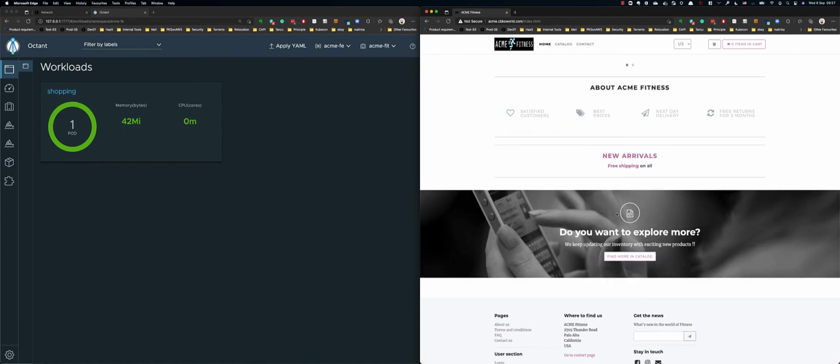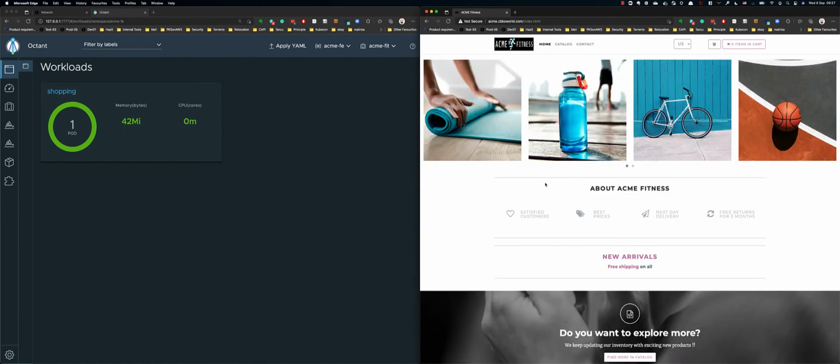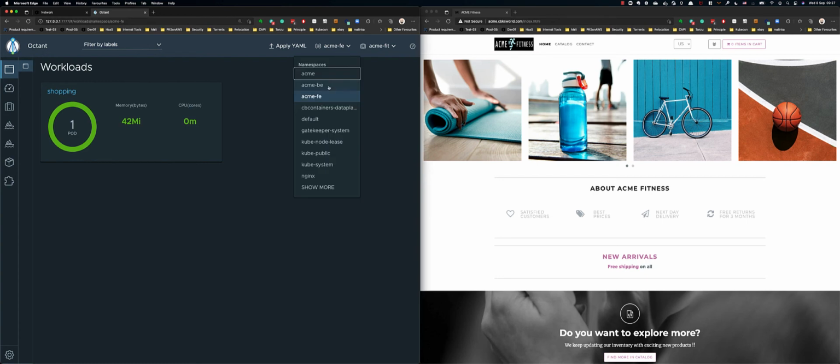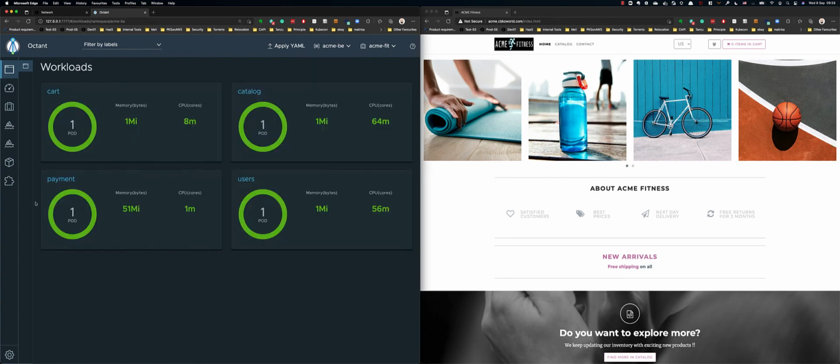And if you want to see how it's installed on my cluster, you can take a look at the left side of the screen. I'm connected to my Acme Fit cluster. I'm connected to my Acme frontend namespace, and you can see I have one shopping workload in that namespace. If I change the namespace to backend, I will see all the backend services, so carts, catalog, payments, and users. And in this case, the databases are not installed in my cluster. They're installed outside of my cluster on different VMs.